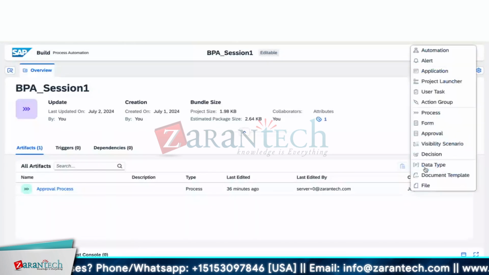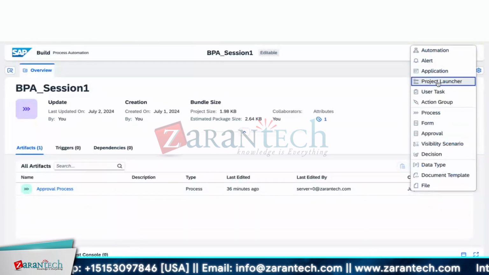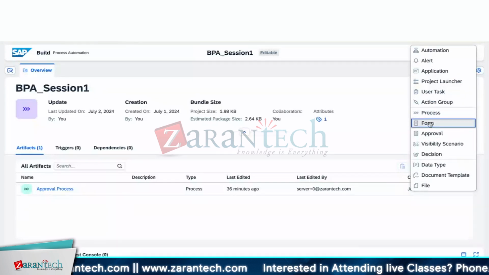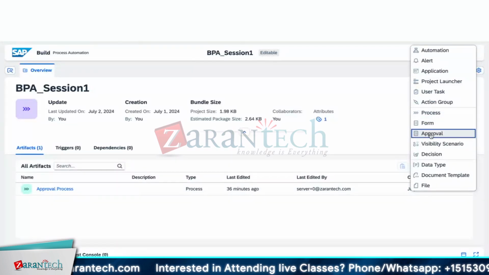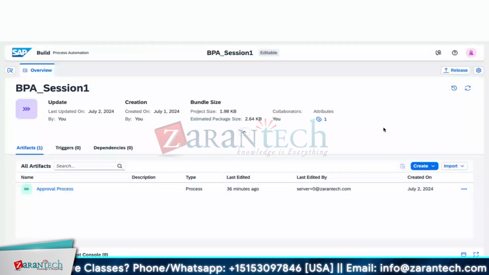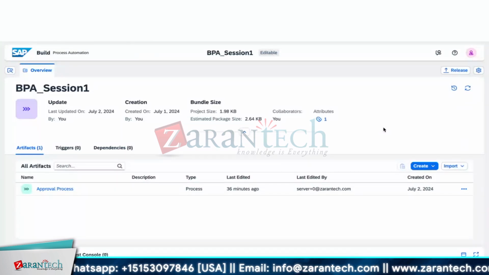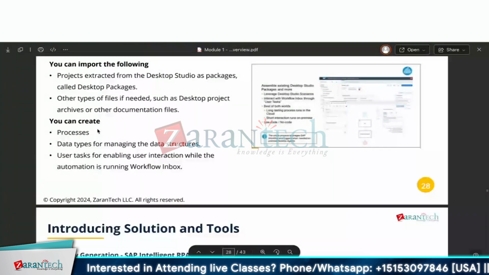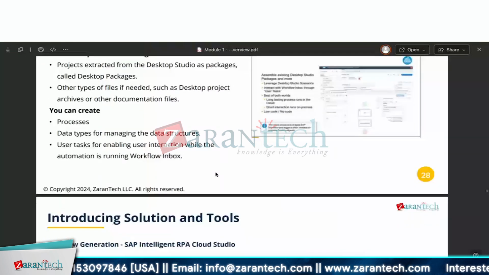A desktop process is nothing but, on our own, adding artifacts as a form, as a process, or approval, visibility scenarios, decisions, or data types that we are going to use here. This is a desktop project. We can use multiple artifacts on our own. This is how you can create a process, data types for managing the structures, and user tasks for enabling user interactions while the automation is running.